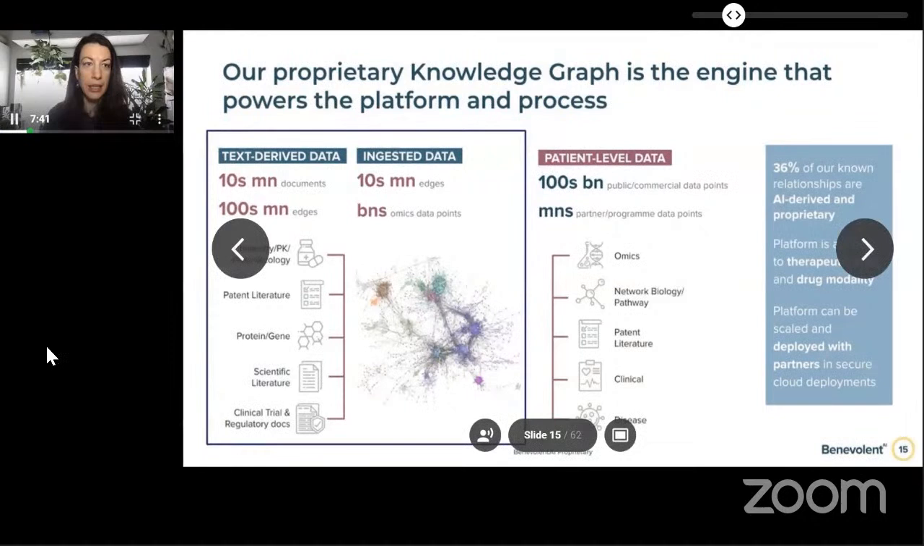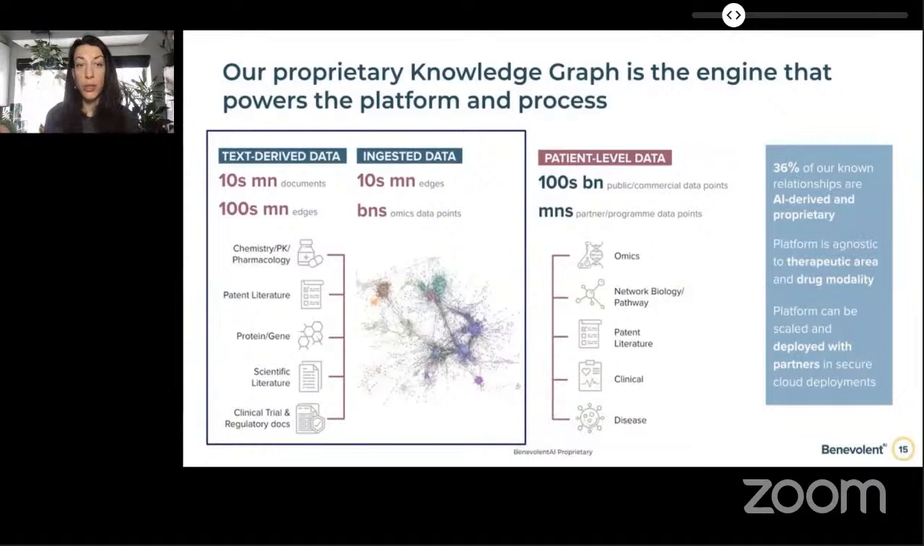We have on the left text-derived data and ingested data, and you can think of these as data that aim to represent human biology in a structured, machine-understandable form. And here, in terms of text-derived data, we have tens of millions of documents, and from this we produce hundreds of millions of edges for the knowledge graph.